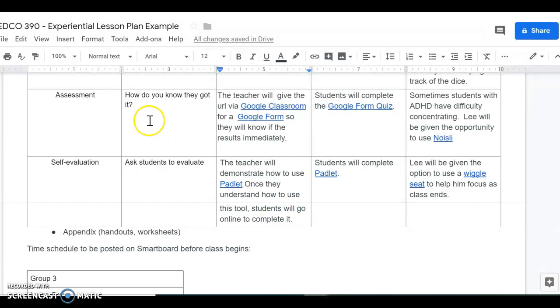Okay, for an assessment, the teacher will give them the Google Classroom URL and a Google form to actually use as a Google form quiz. So then that way they will know their results immediately. And sometimes when testing, students have trouble focusing. So Lee will be given the opportunity to use Noisely. So that's what will be happening there. So he doesn't have to focus on the background noise.